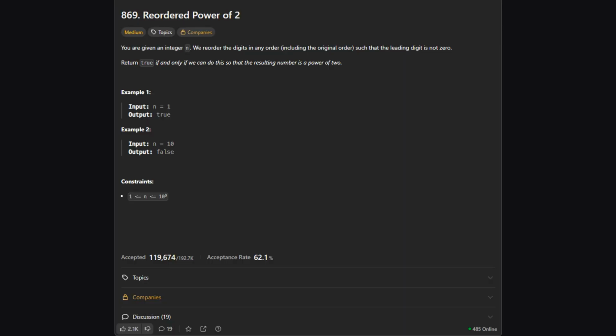Okay, here's the problem statement straight from Leetcode. The main goal is simple. We're given a number, called n. We need to figure out if we can just shuffle its digits around to create a new number that happens to be a power of 2. Things like 2, 4, 8, 16, and so on.